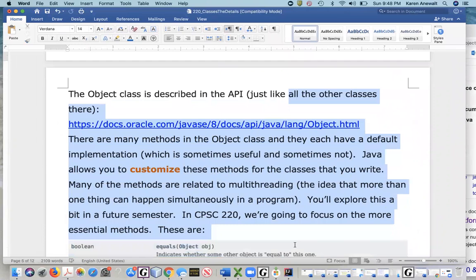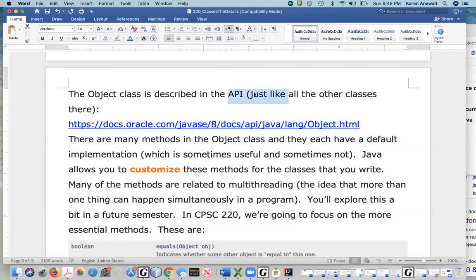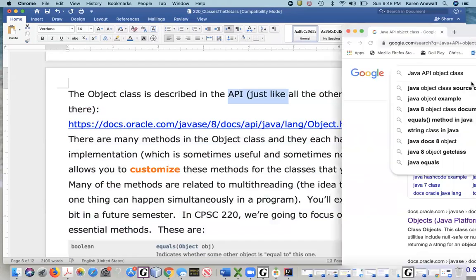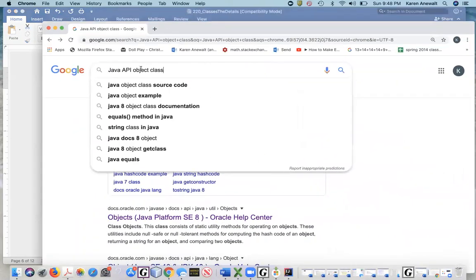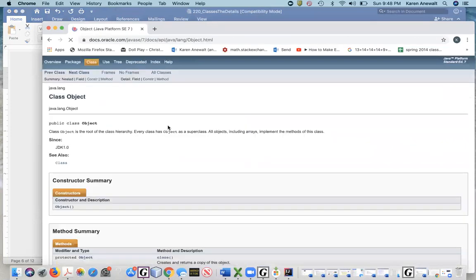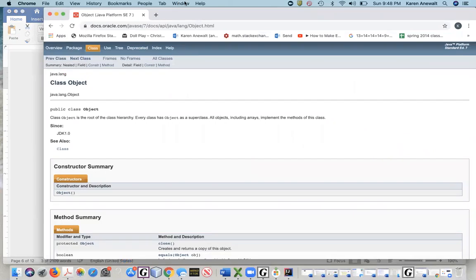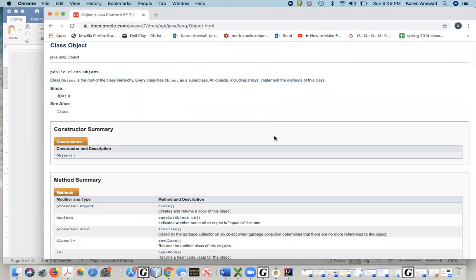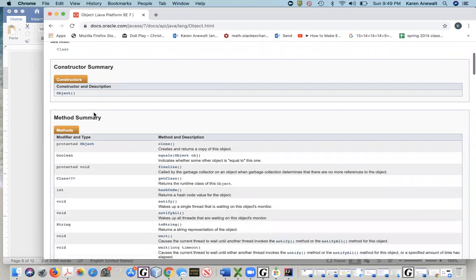So how would we find out about this magical Object class? Well, it's part of the API. So just like everything that's part of the API, there's standard documentation on it. You can find it by just Googling Java API Object class, and it'll be the top hit that comes up. And so you can see that it tells you some information about it. The class Object is the root of the class hierarchy. That means it's the superclass to end all superclasses. It's the superclass of everything. Every class has Object as a superclass. All objects, including arrays, implement the methods of this class. And it's been part of Java since the very beginning. It's one of the foundational classes for the Java language.